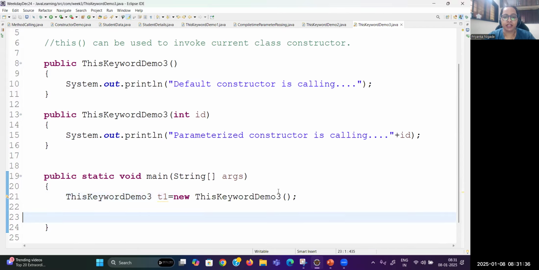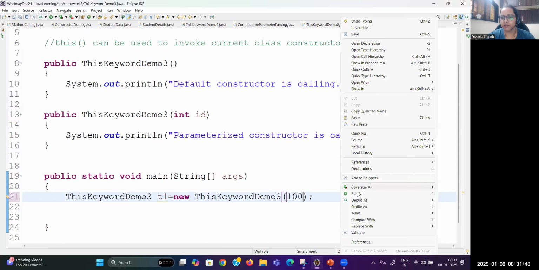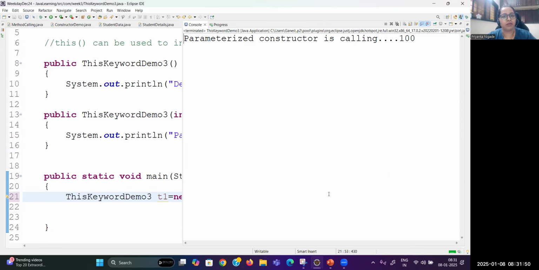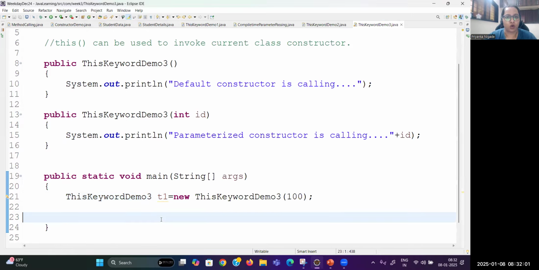But as soon as I change the scenario, suppose I'm passing 100 here. Now what happened? The constructor with the integer parameter will get executed. So if I run the code, what result am I getting? Parameterized constructor is calling, and here you are able to see the ID, the number that we have passed. Correct? So this is how a constructor gets called.